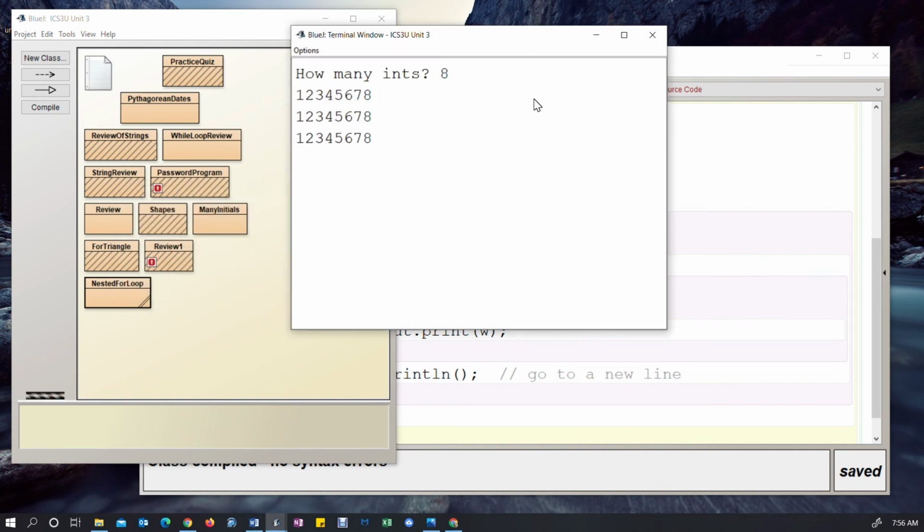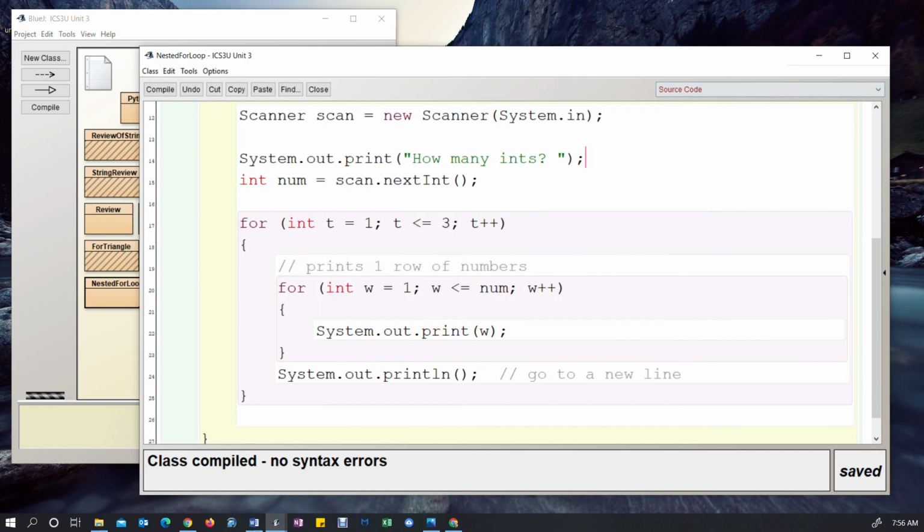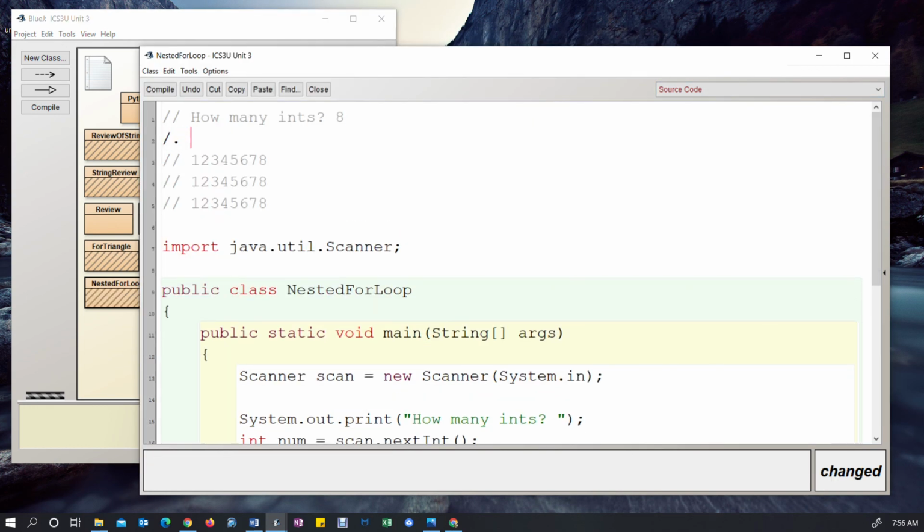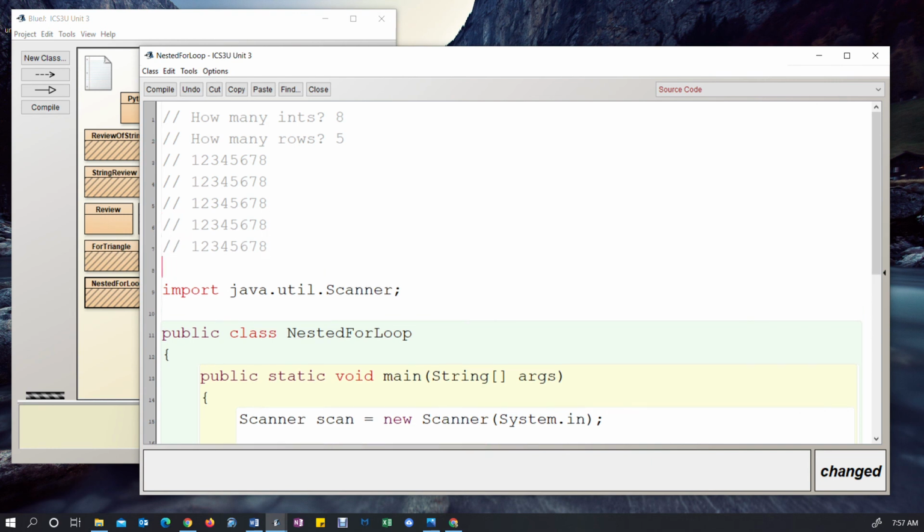Okay, there we go. Now, wouldn't it be cool to let the user decide how many rows? So instead of just 3 rows, what if we said how many rows? And so the user, let's say they enter 5, and then you would print 5 of these rows. So we could easily do that.